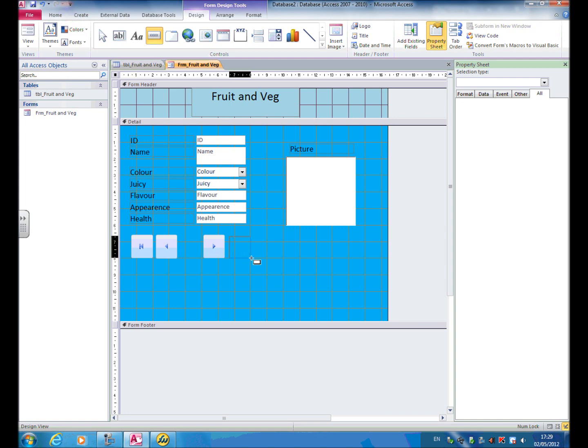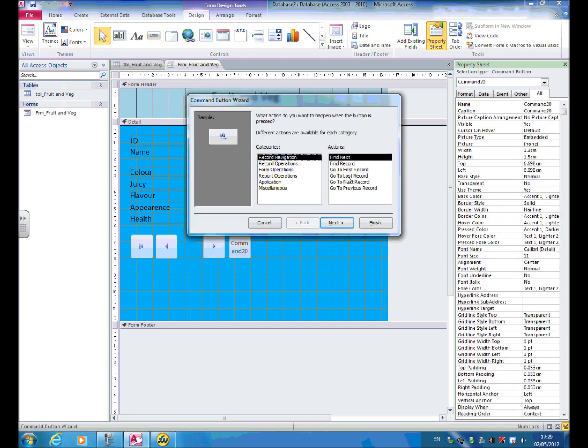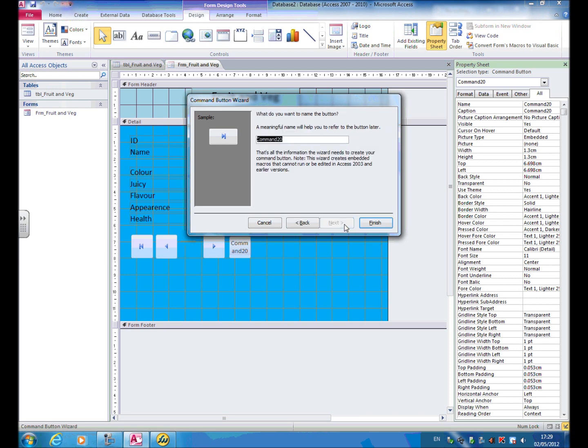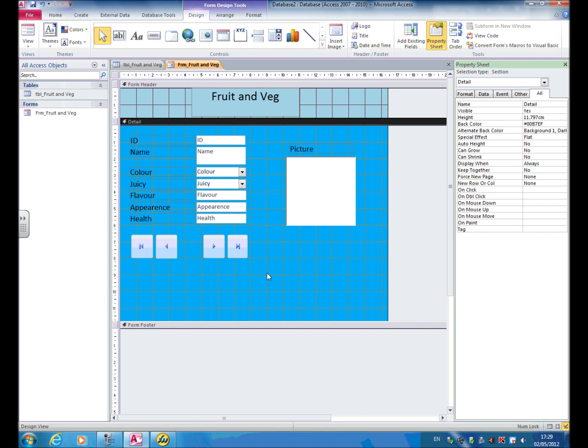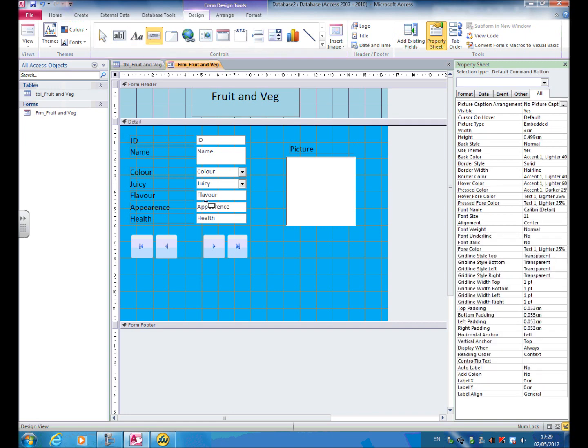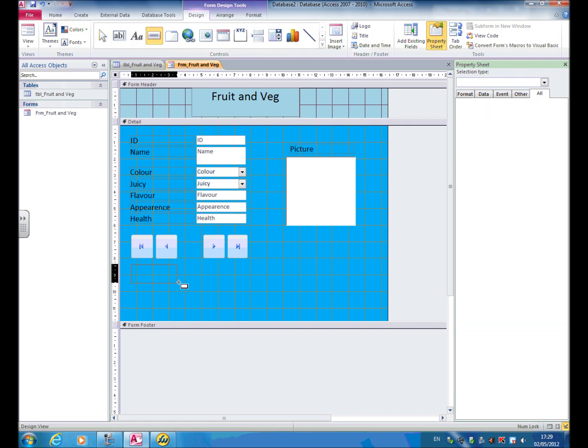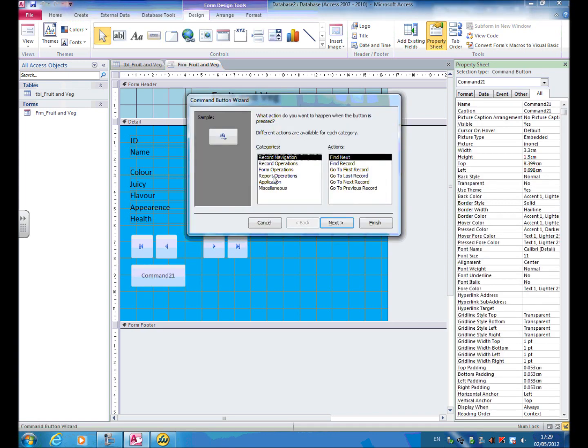There we go. So record navigation, we'll have go to last record this time. Next, picture, finish. Very, very easy. Went a little bit too long there, put that back. There we go. Okay. This time I'm going to move into a different category. So I'll draw out my button and have them slightly bigger.